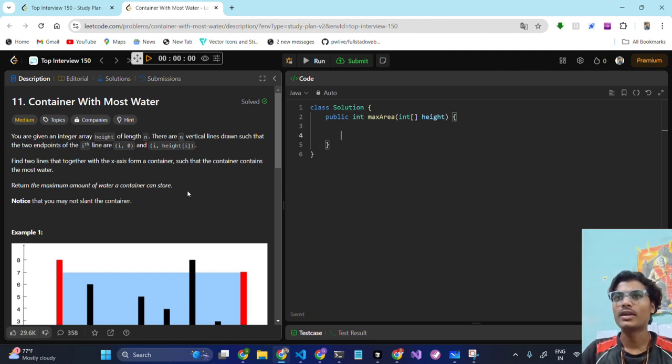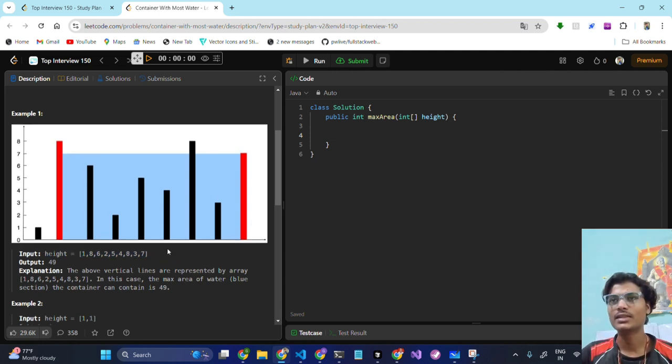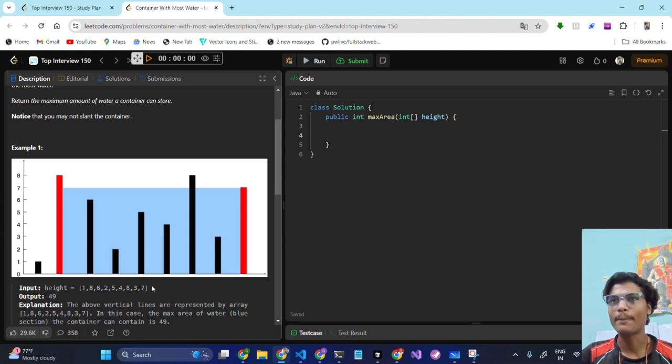You are given an integer array heights of length n. So from the input side we are receiving an input array. Here we can see our array: 1 8 6 2 5 4 8 3 7. Those are the values of the array.